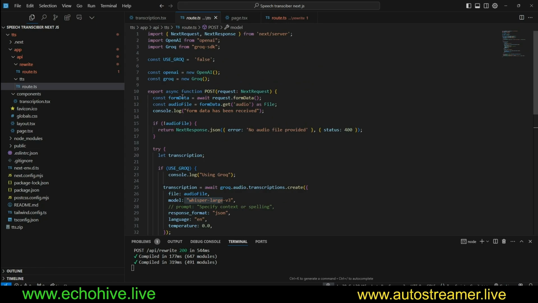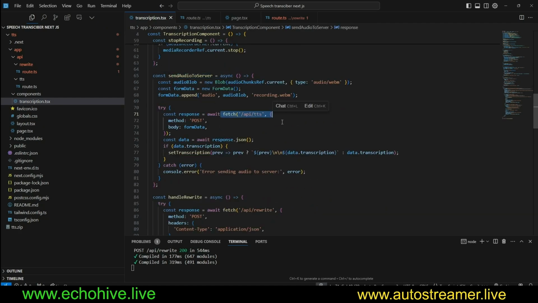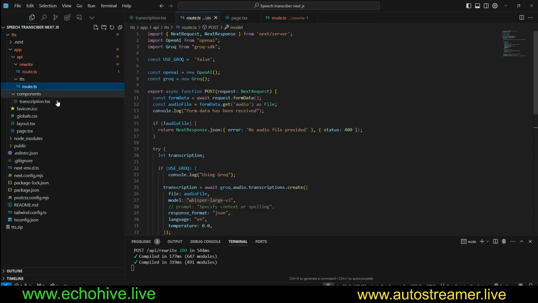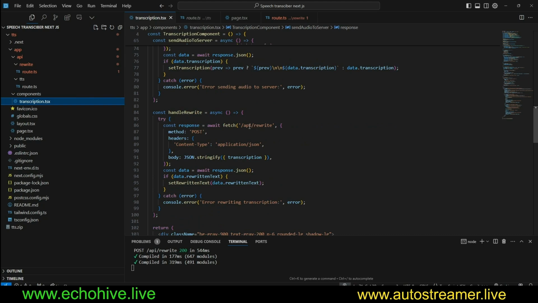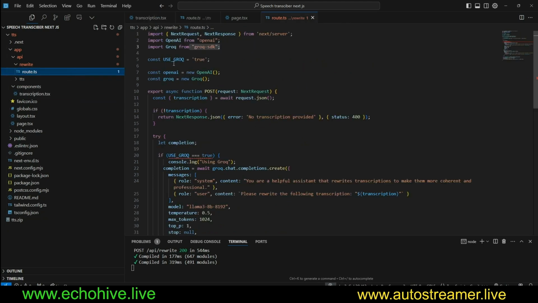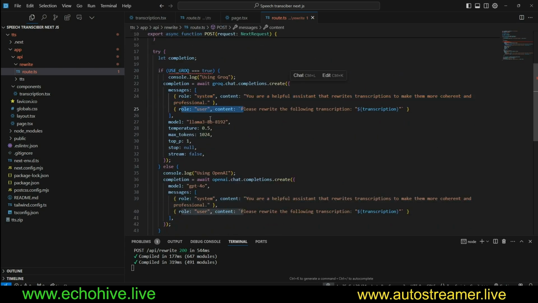So this is the API. The transcription TSX send audio to server function just makes a fetch call to this API TTS, which we have just seen. And then the next one, handle rewrite, makes a call to API rewrite. And that is very similar. Again, we are using the OpenAI and Groq SDK libraries. And if use Groq is true, then we make a call to Groq. And here's the system message and the user message.